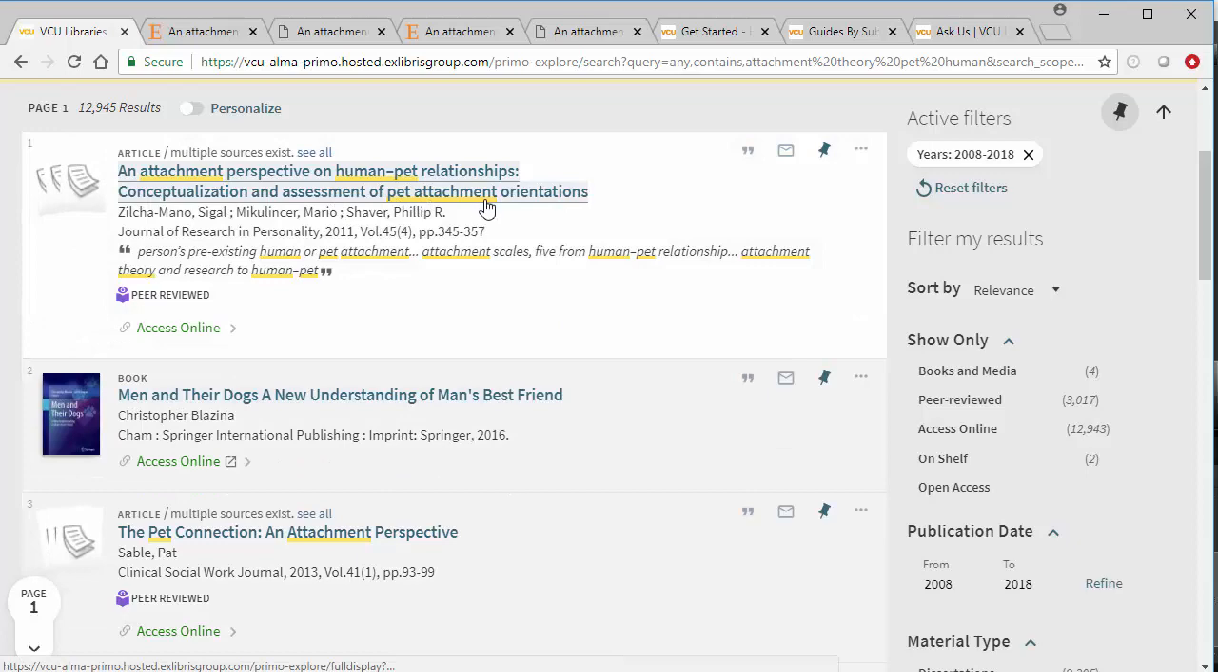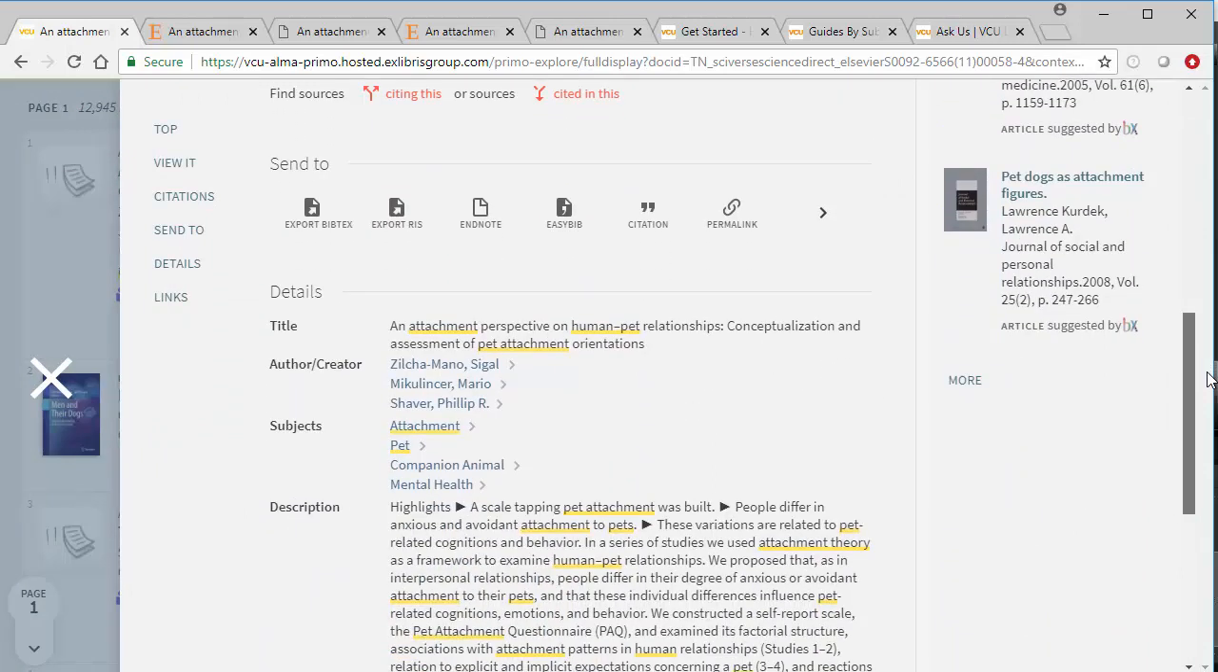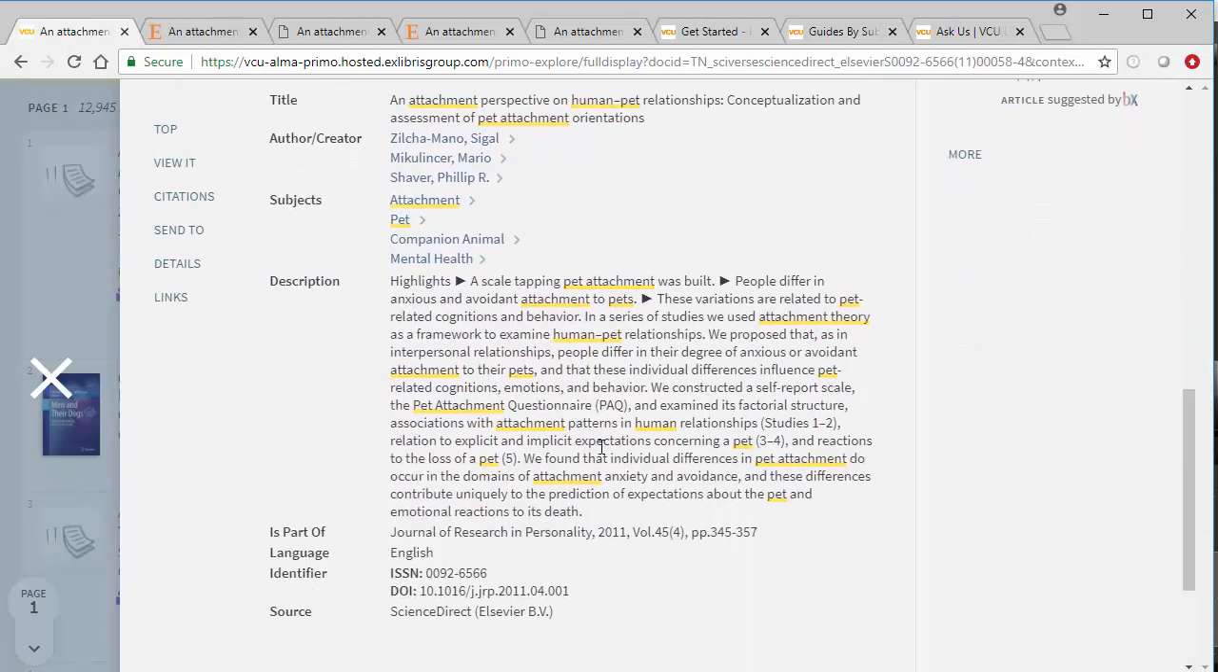To learn more about any item, click the title. Scroll to review the details about the item you selected. You will usually see a list of subjects and a description. Sometimes you'll see ideas of verbiage to use in future searches, so you may want to take notes.